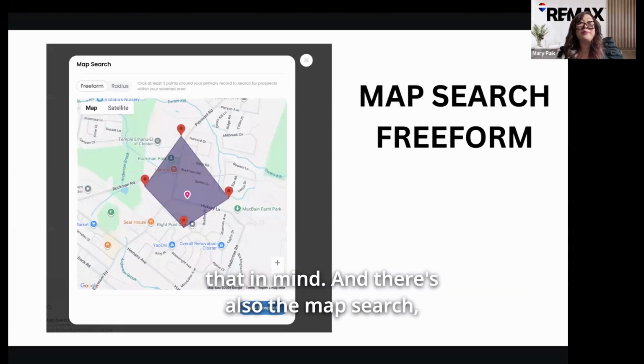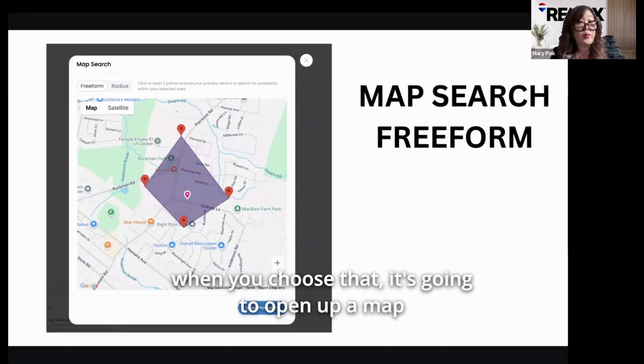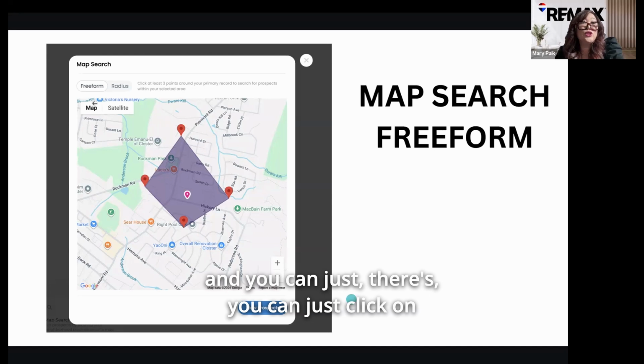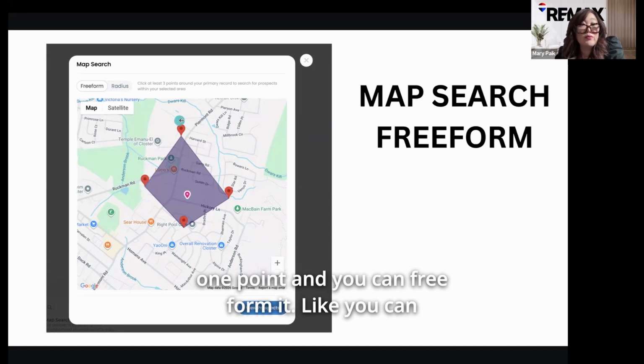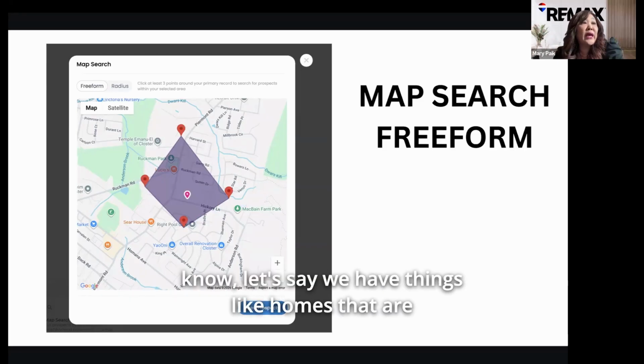And there's also the map search free form method. Okay, so what it's going to do when you choose that, it's going to open up a map, and you can just click on one point, and you can free form it. Like you can create an area. Like sometimes you don't know, let's say.